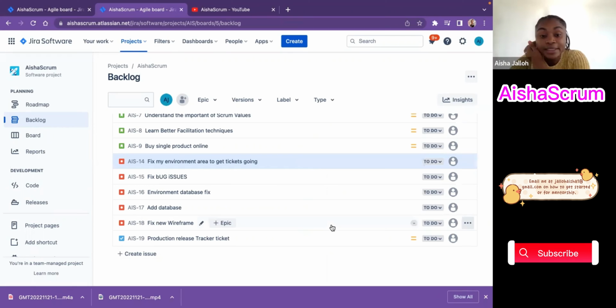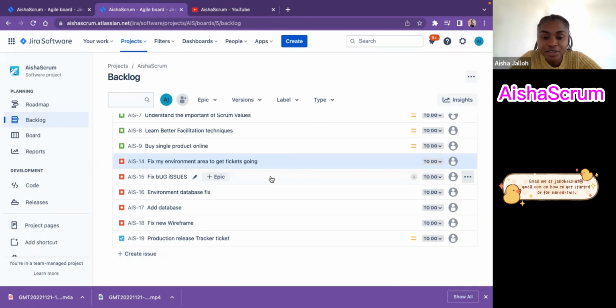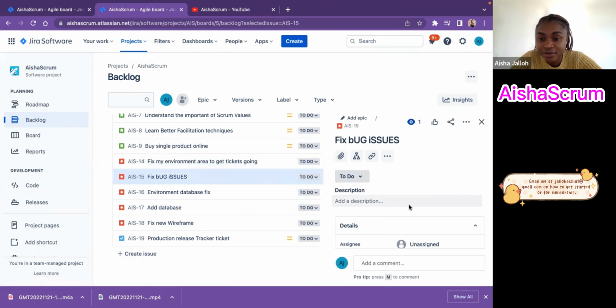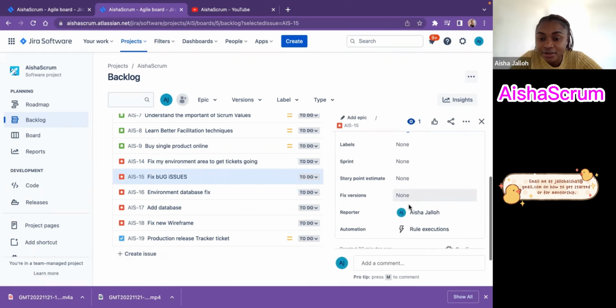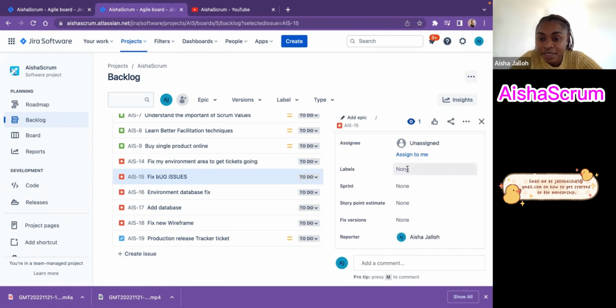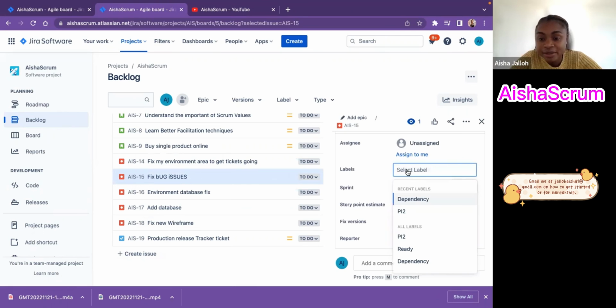And let's say I want to create another label called bug issue one. So I just click on the ticket itself, come to the label, and type. You can also create a new label right from outside. I just put bug issue one. This is just something I created.